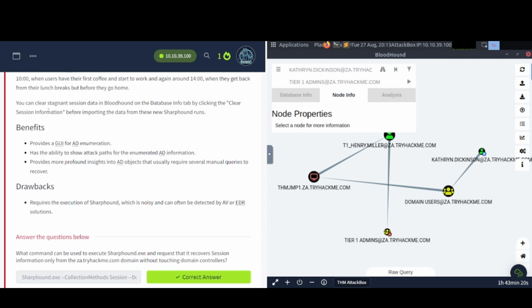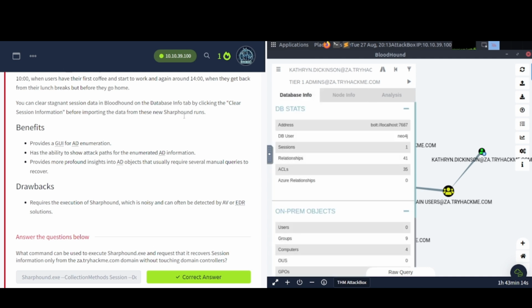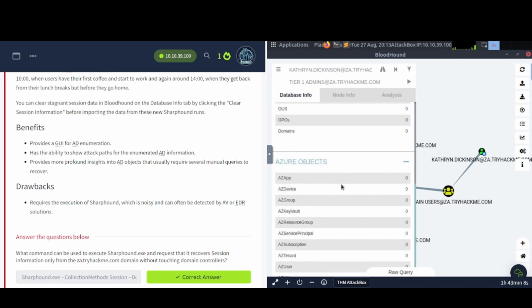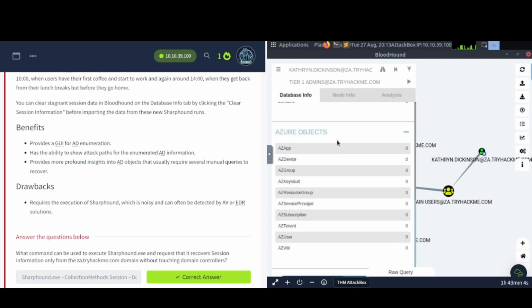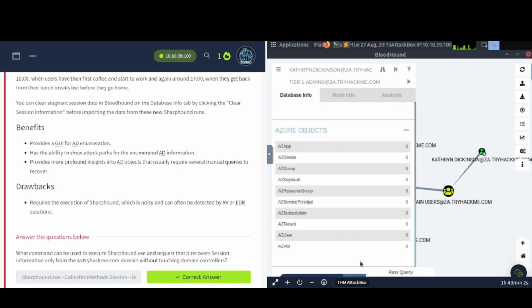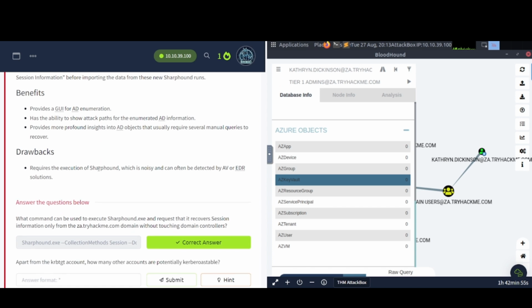You can clear stagnant sessions in Bloodhound on the database info tab by clicking clear session information before importing the new data that the SharpHound runs. So if you go in here and, all right, it's in here somewhere. Maybe you can't see it on the screen because it's too small or something like that. I'm not sure. But let's continue.